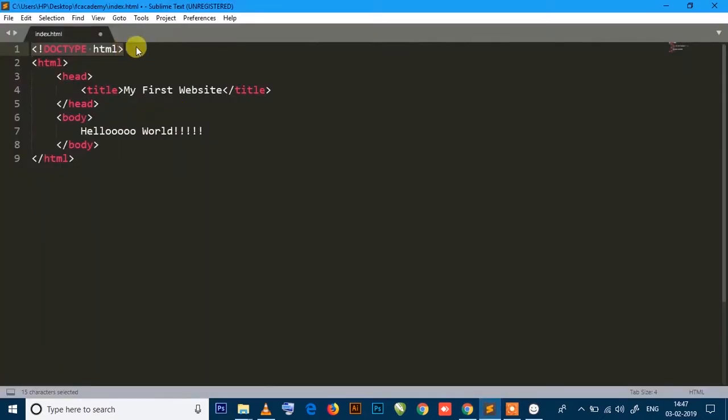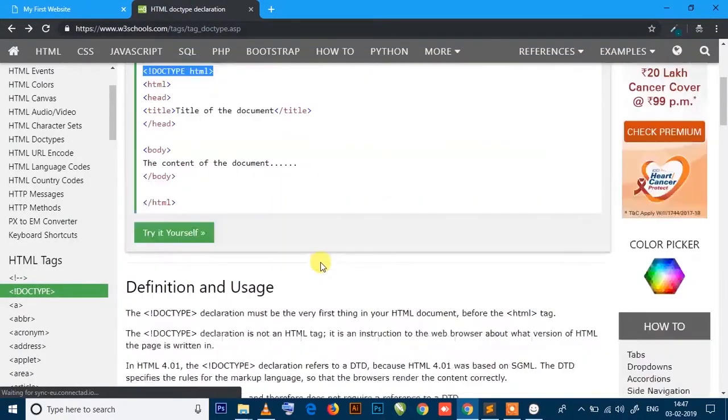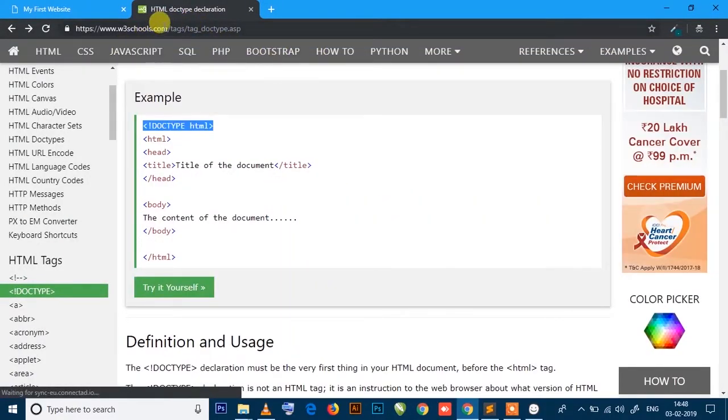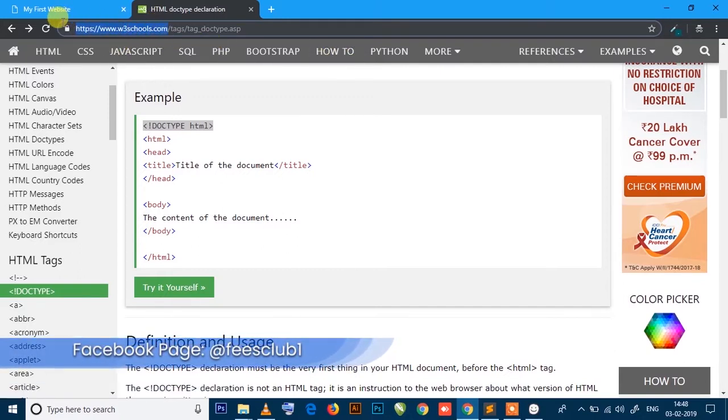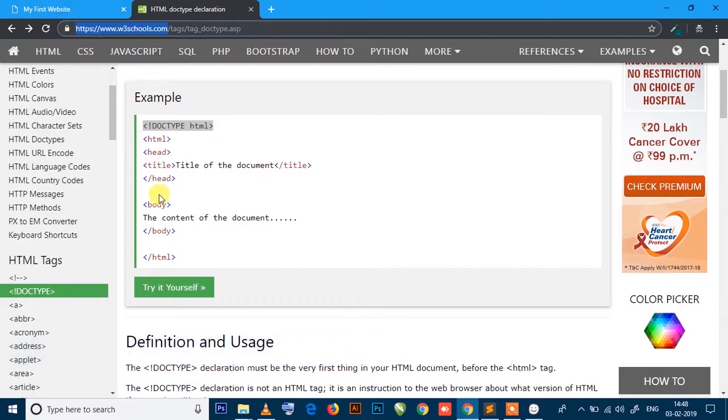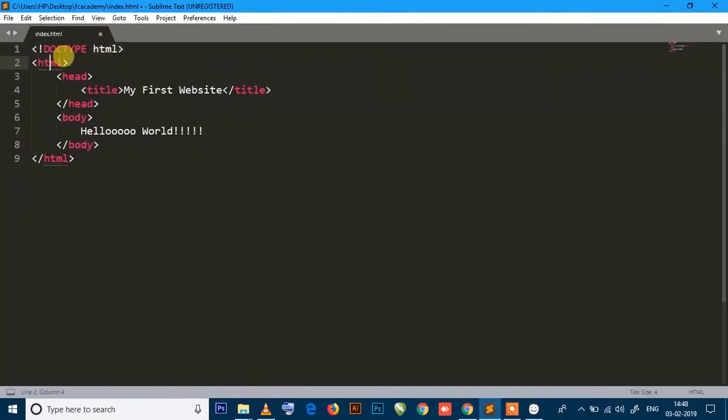Alright, so this was the meaning of the doctype. You can read more about it on this W3Schools page, and I would highly recommend you go and read. If you want to read about anything, you can just go to w3schools.com and read about it. Okay, so let's get into the other tag, and that is HTML.